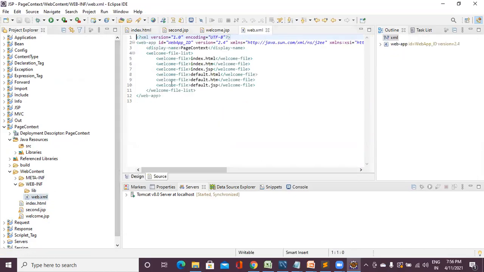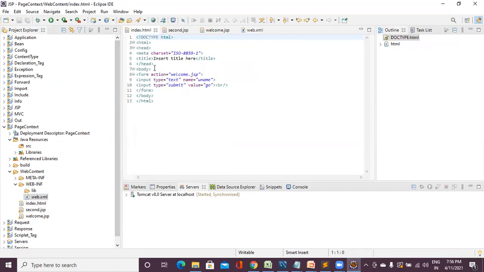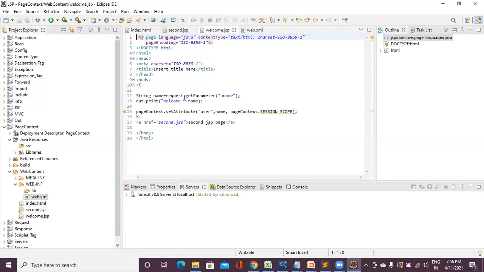Web.xml contains default files inside the welcome-file-list. First the control comes from web.xml to index.html. Here form action equal to welcome.jsp, input type equal to text, name equal to username. Once you enter the username and say submit, form action goes to welcome.jsp. Inside welcome.jsp, this gets the username from the index.html using request.getParameter and stores it in the string name.